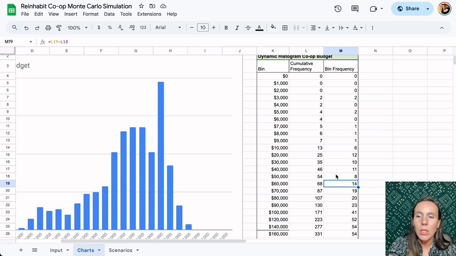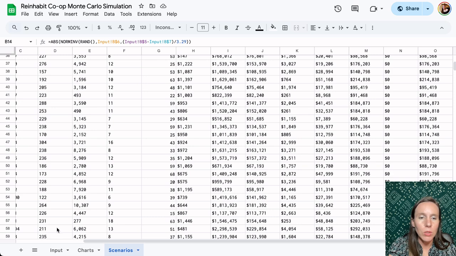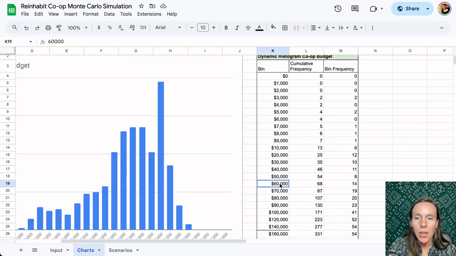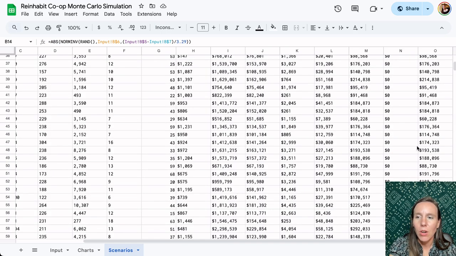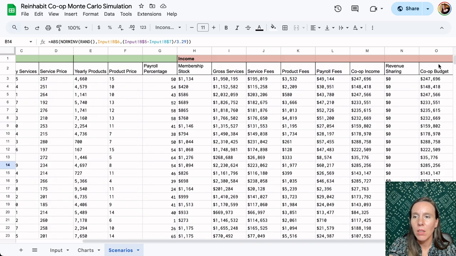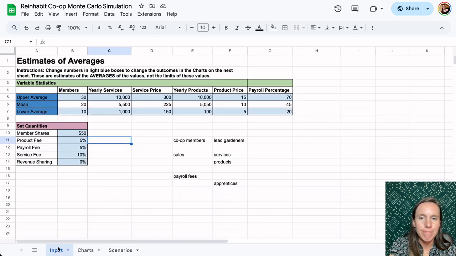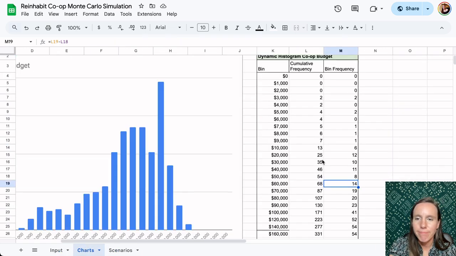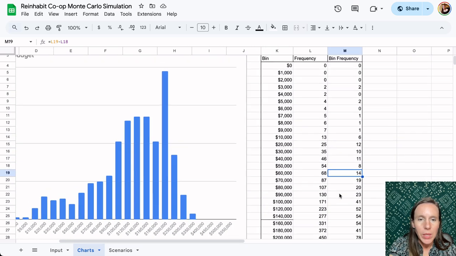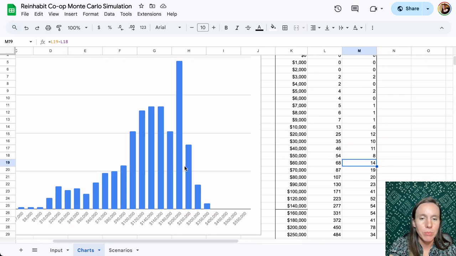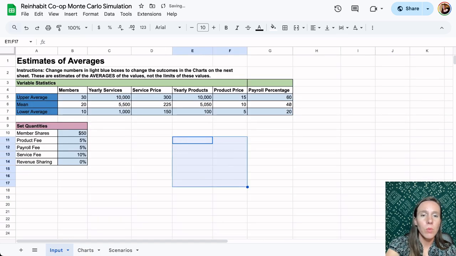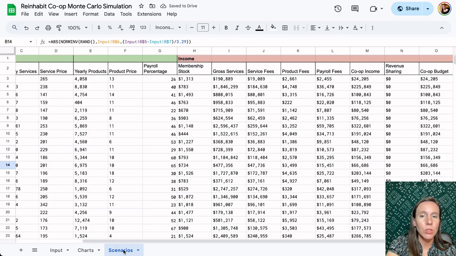So what this is doing is calculating the frequency of scenarios that are giving you a total within the range. So 60,000 to 70,000, you got 14. 14 of these scenarios are giving you that value for the total co-op budget based on these numbers. So, yeah, we have a distribution. Beautiful distribution. That's what you end up with. You end up with this lovely little tool.